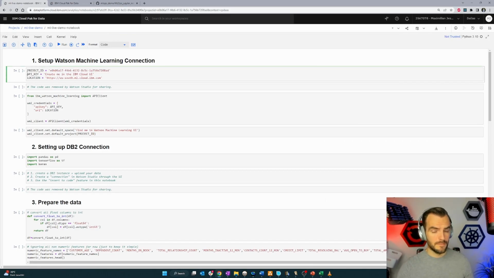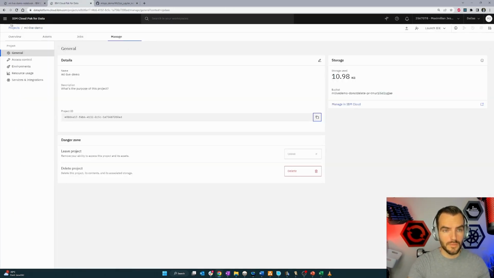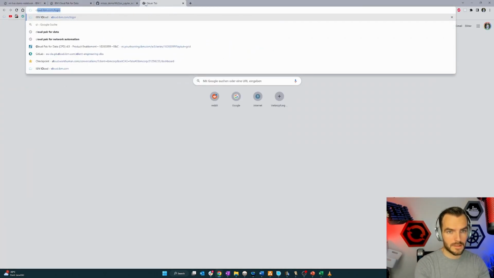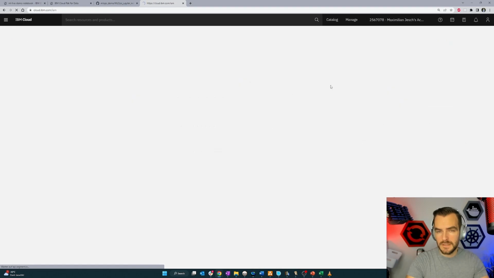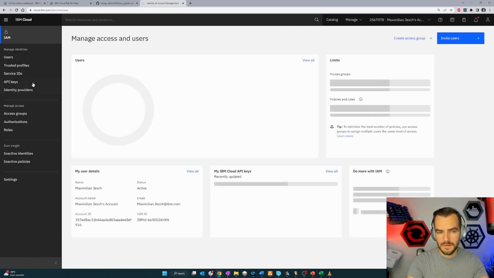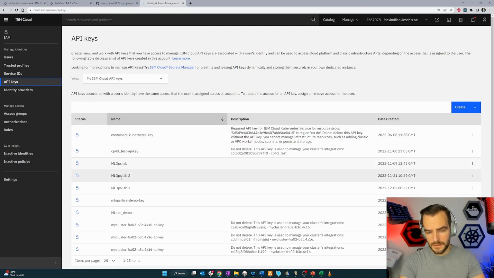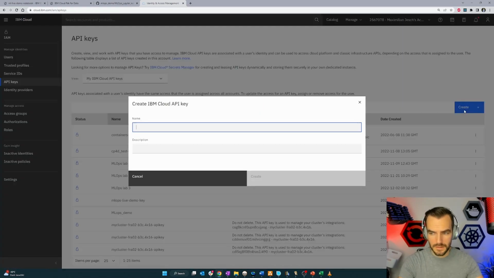Now we need an API key. This API key is for the communication between the Cloud Pak for Data and our IBM Cloud instance. So that means we need to create it on the IBM Cloud level, not on the Cloud Pak for Data level. So we need to get back to our IBM Cloud interface. Then we go to Manage and to Access and API keys. As you see, I've already created some here, and I can just create a new one.